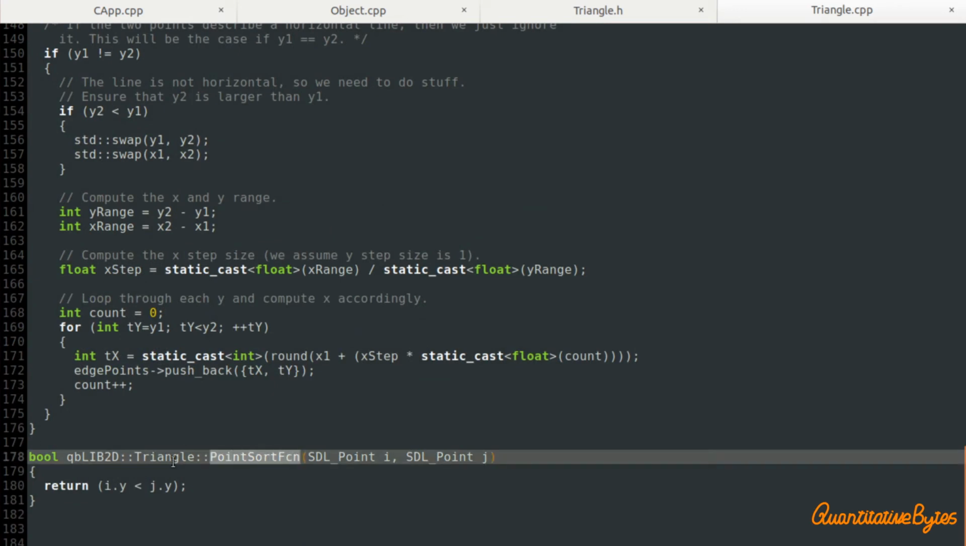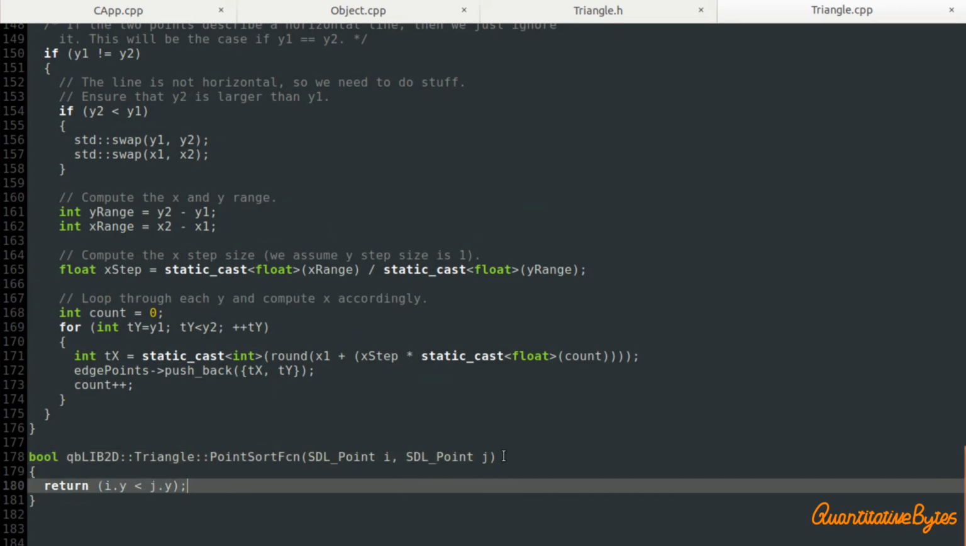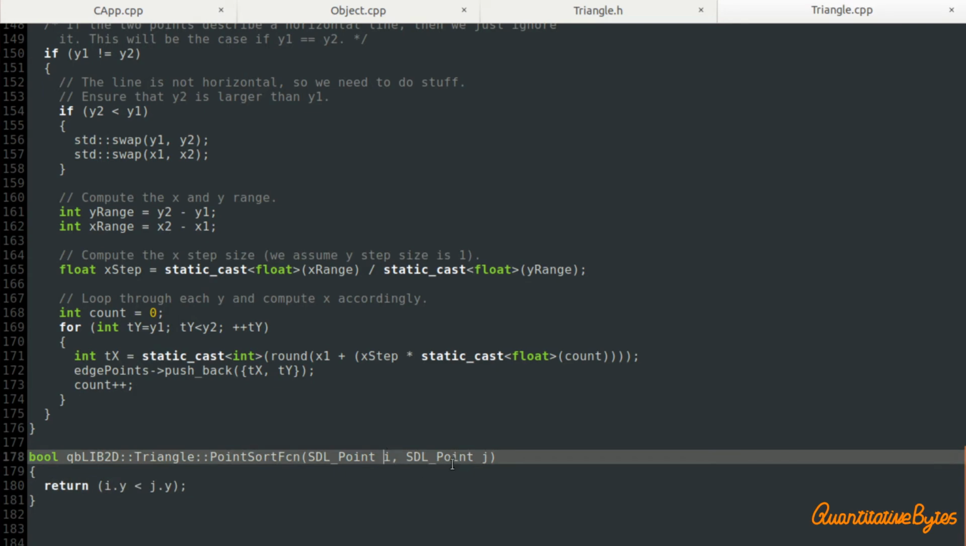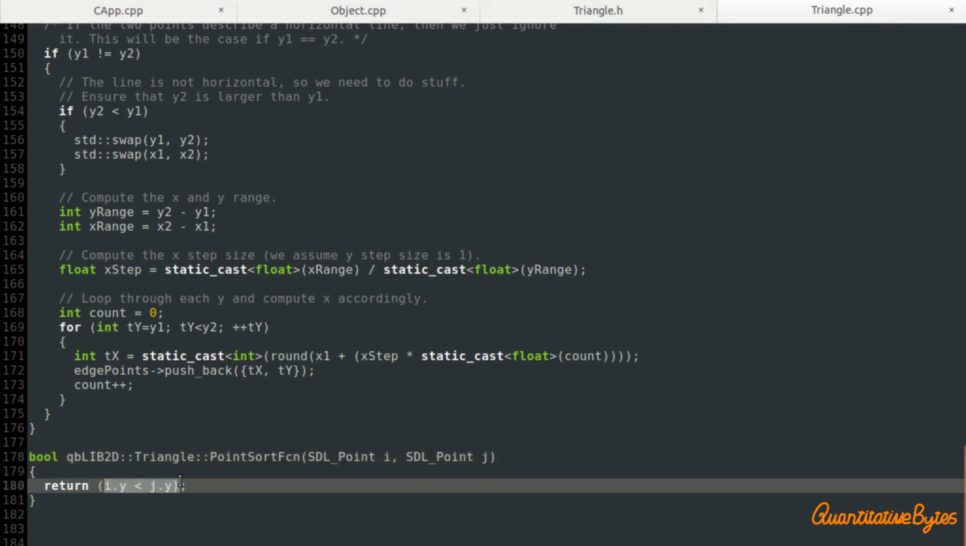It was declared static in the header file that we just saw, and it accepts as input two points called i and j, both instances of SDL point. It returns a boolean, and it simply returns i.y less than j.y. So that means it's going to only perform the sort on the y coordinate of the list of SDL point structures, rather than trying to do something involving both x and y.